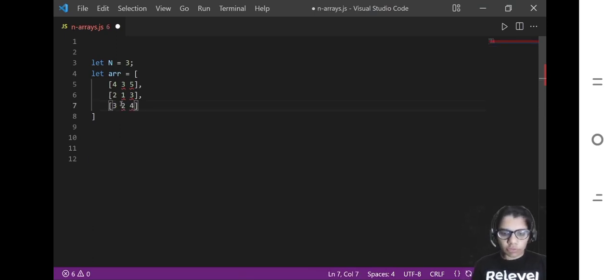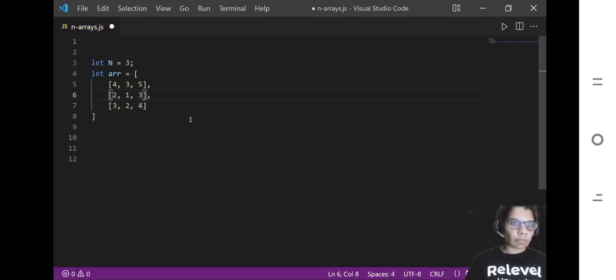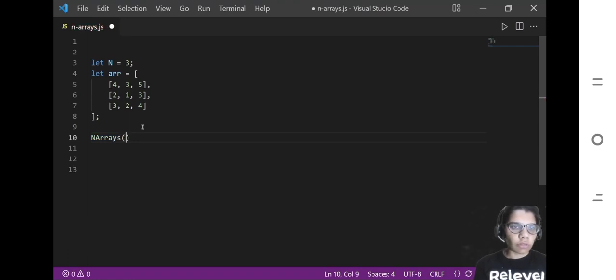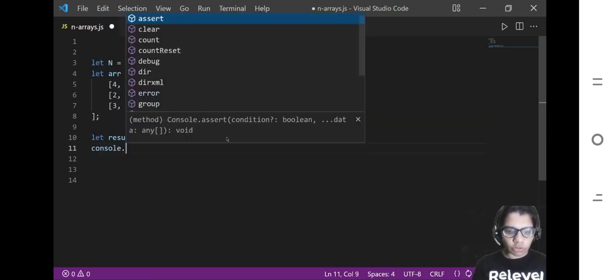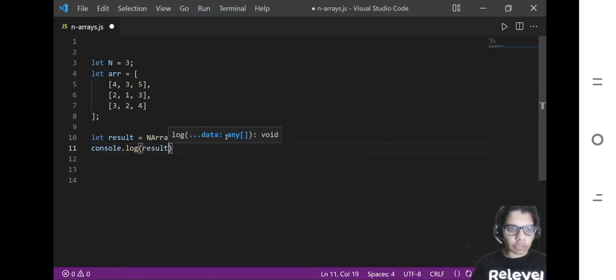Let's make all these values comma separated. Cool. Now let's create a function to which we would be passing our n and our array. And let's store our result in the variable result. And after that, let's print our result as console.log result. Right? Now let's just create this function n arrays.